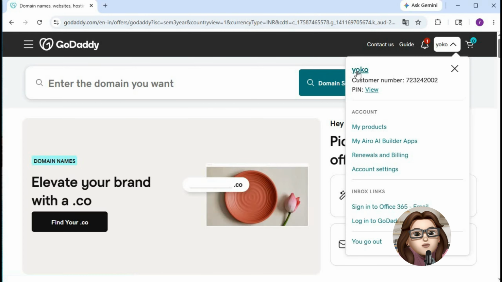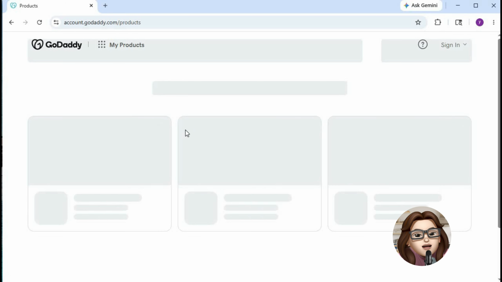After signing in successfully, you'll be taken to your account dashboard where all your domains and hosting services are managed. From here, locate the My Product section. This area displays all the domains connected to your GoDaddy account.